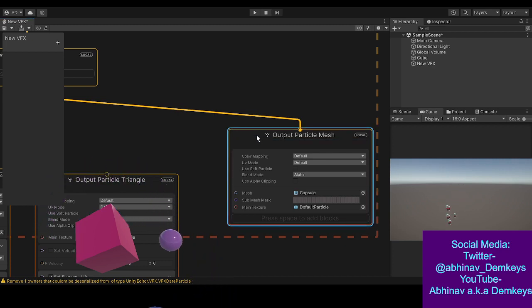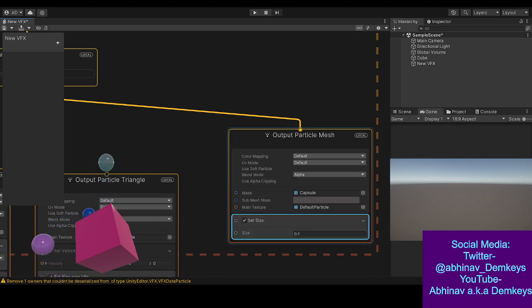Can I set the size? Size is set to 0.1. What if I set it to 0.5? Okay, cool. That's bigger. All right. So I know that this is working.